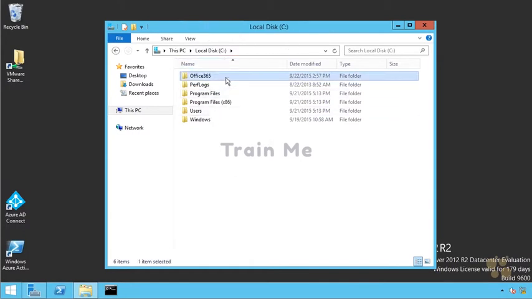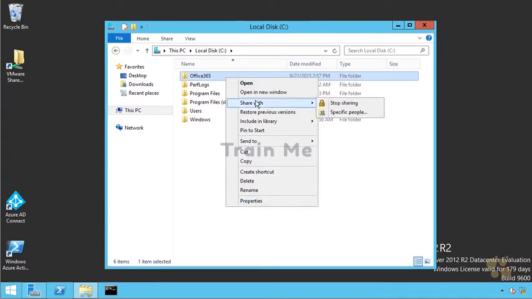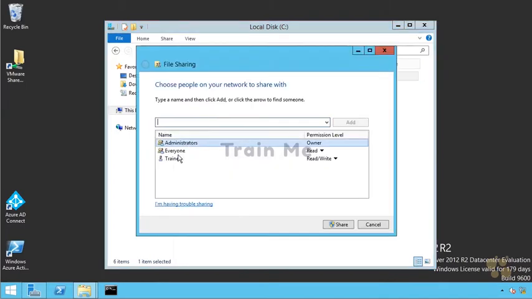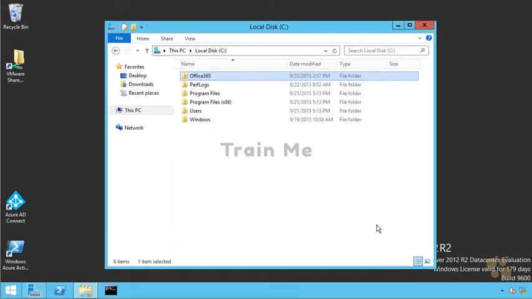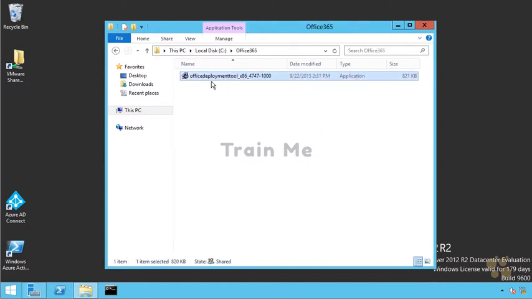Notice that I've created this folder called Office 365, and if I go to share specific people, you can see that I've already shared it with everyone with read access. If I wanted to create log files in this as I was having the installations go on for the users, then I'd have to have read-write access there. But read is fine for me for right now. And then here's where I've copied the Office Deployment Tool.